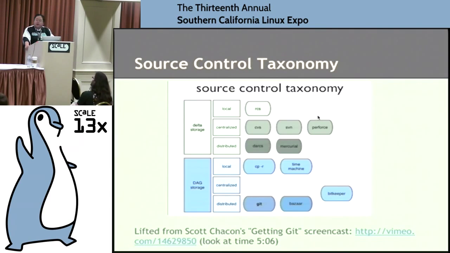So I'm only showing you this diagram because, first of all, I want to highlight that the Getting Git screencast is an awesome video. It's very dense. It's mostly images. You will learn a lot about source control in it. But what I like about this particular image is it shows you one of the differences between Mercurial and Git. You can see that the way that they store the different versions of the files is different.